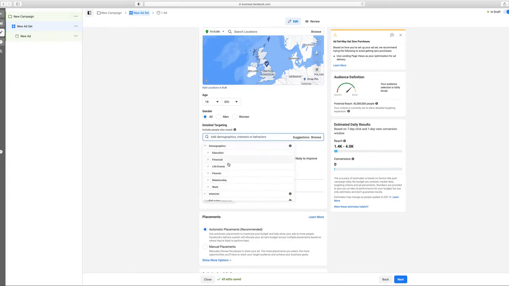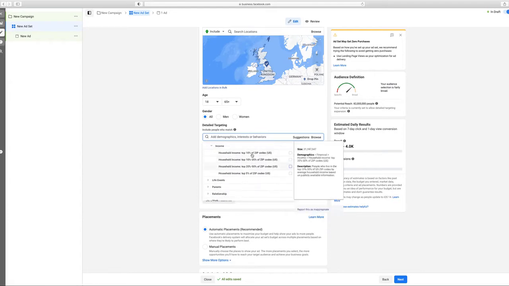It could be through their education, financial, or life events, whether they're parents or single parents, or how many kids they have, the relationship, whether they're married or not, or whether they are working right now or not, right? So these are the types of demographics that you can target when it comes to Facebook, right? So if you click on it, it will show you more stuff, right? If you keep on going down, you can see who you can target based on that as well.